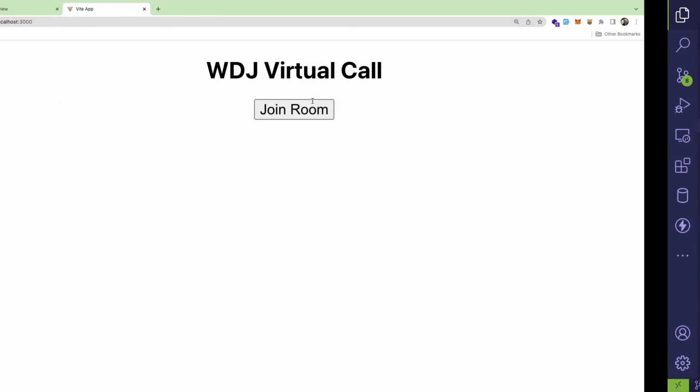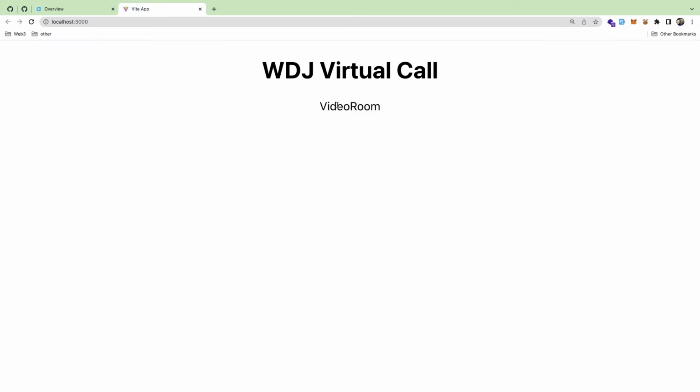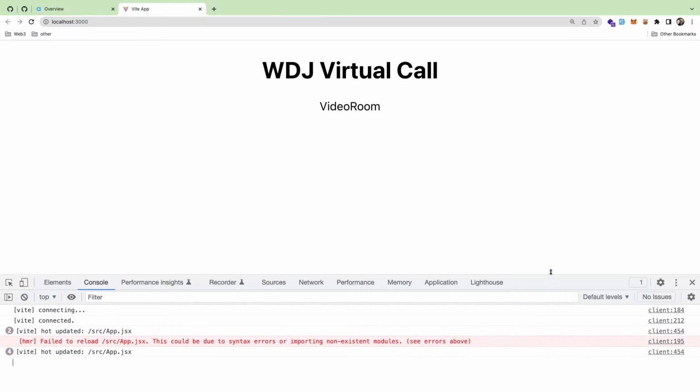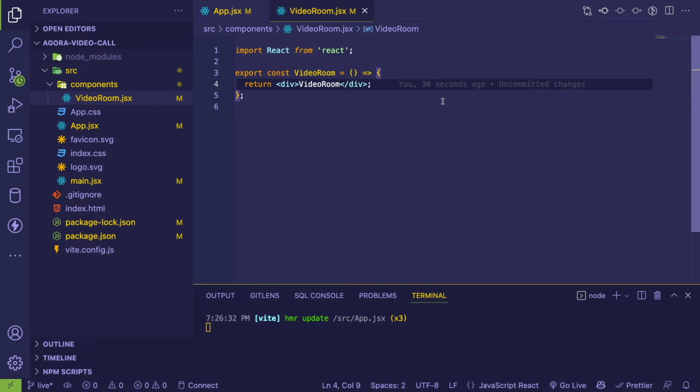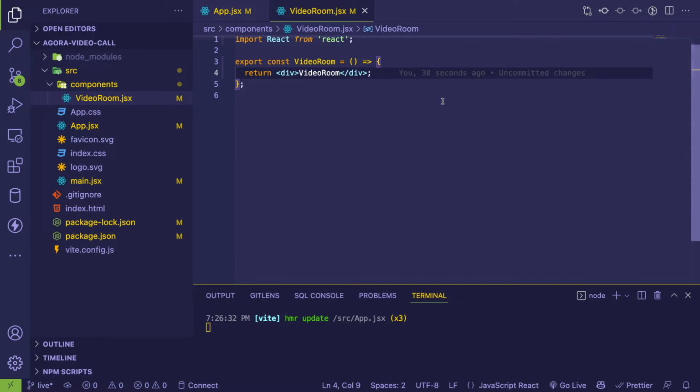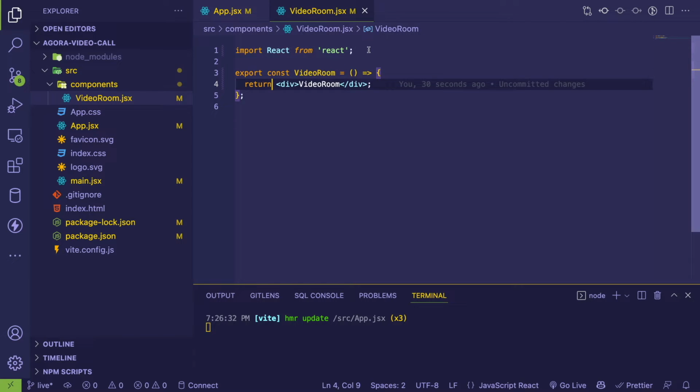So let's just verify that this works. If I click join room, make sure that video room shows up. And then also we should probably have our DevTools open down here in case we need to debug anything. All right, so going to the video room, this is going to be probably the most complex component of this tutorial. So I'm going to show you how we can get something set up.